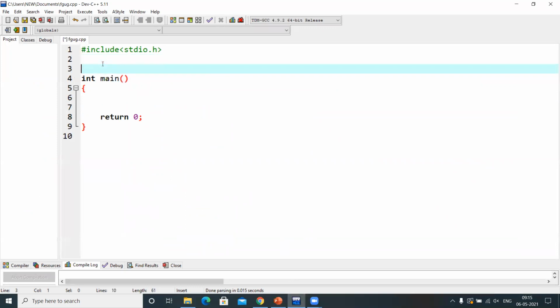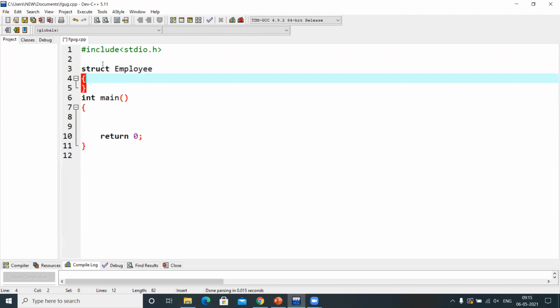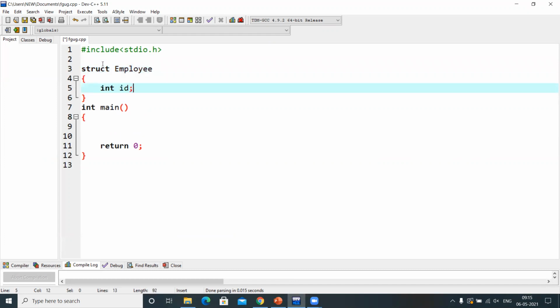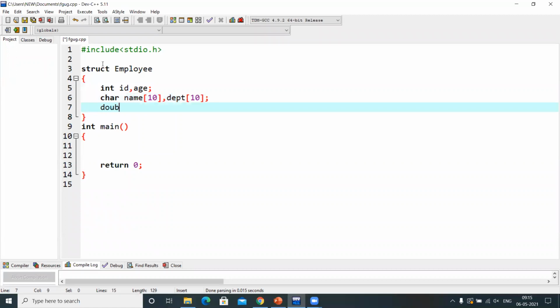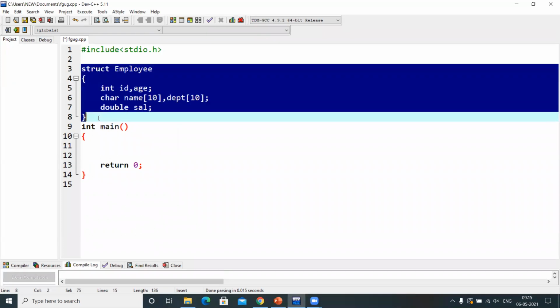This is my editor. Let me create a struct employee, followed by the elements. Int id, and age also I'm considering here itself. ID and age are integers, and the character arrays mean strings. Name is a character array, and the department he is working in is also a character array. And then let me take the salary as a double data type. Now the structure has been created.